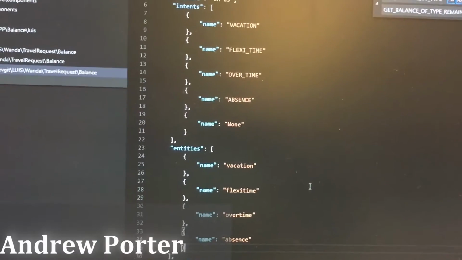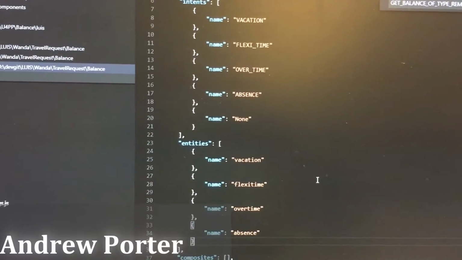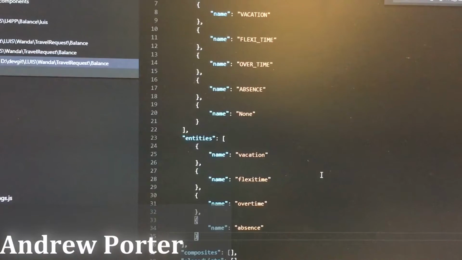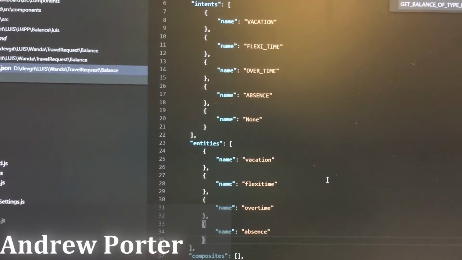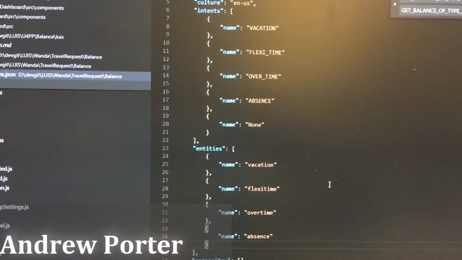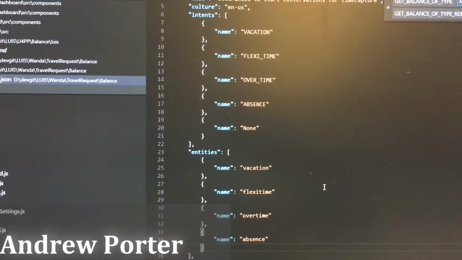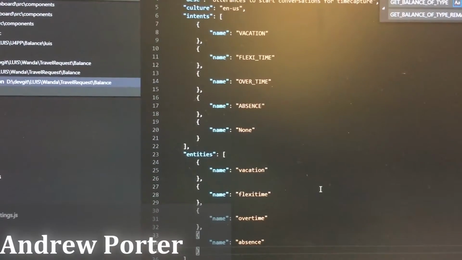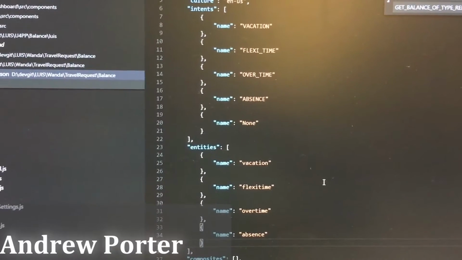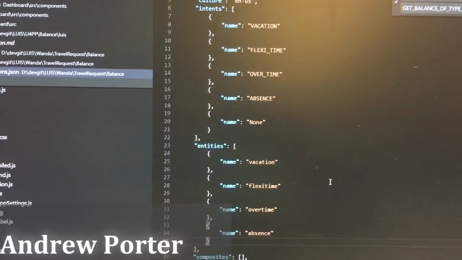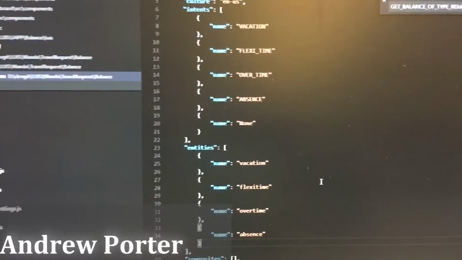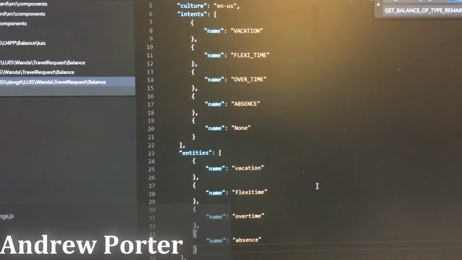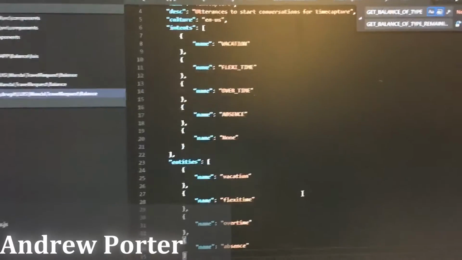I usually like to use a 2-pronged attack to maximize potential. I'll probably add some more intents, which are crossover intents, like flexi time plus vacation or vacation plus overtime. I usually find that when you have multiple entities appearing in multiple different intents, this seems to hit better. So I'm going to do some more experimentation, but that's what I'm thinking right now.